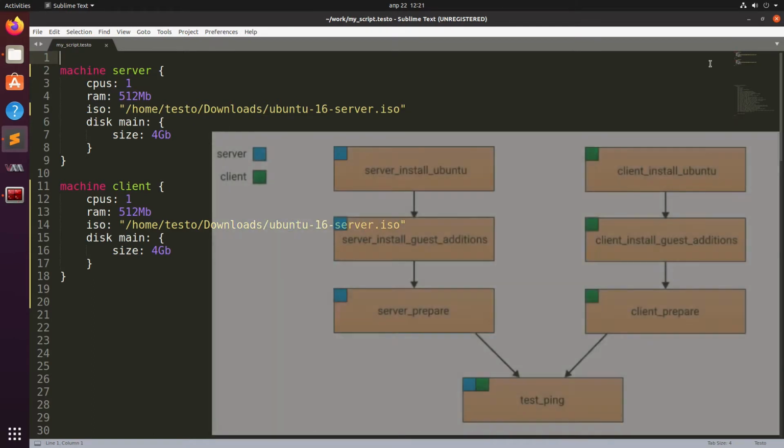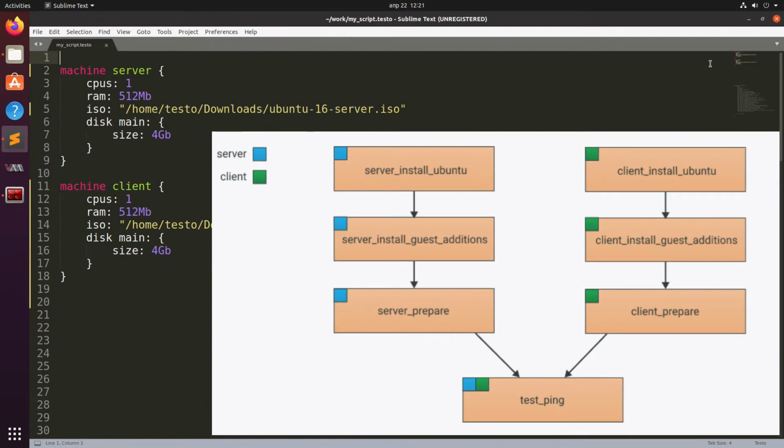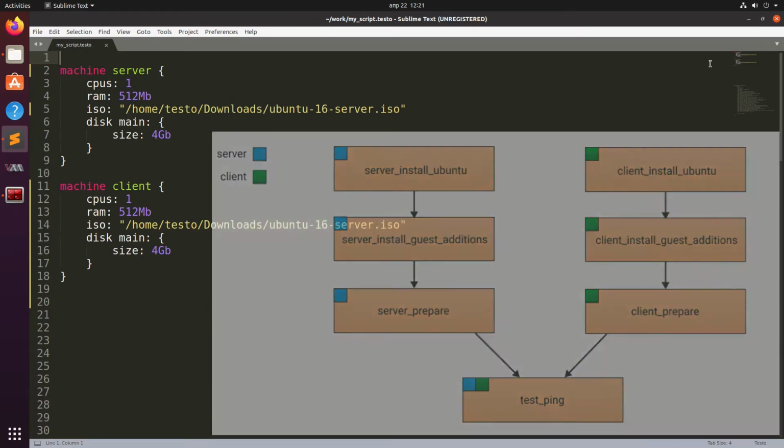Here's an example of a real test tree. There are two test branches, one for the server preparations and one for the client preparations. In the end, they go into the same child test, test ping.